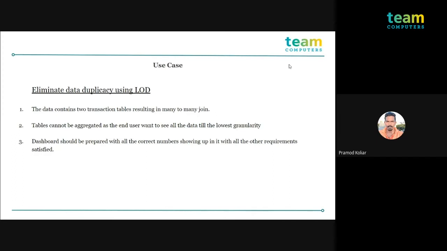That's how we perform an operation before developing the dashboard, right? But the customer has put up a condition that you not miss out any data. Like you cannot delete any row, because aggregation will in turn delete the rows that we have, right? The customer has put up a condition that you should not delete any rows. And the third condition is that the dashboard should be prepared with all the correct numbers in it and with all the requirements satisfied. That's the third condition.